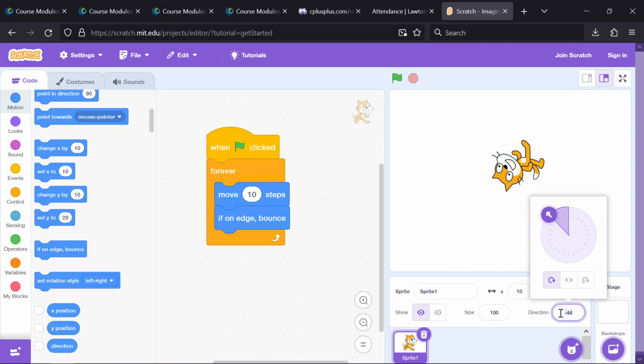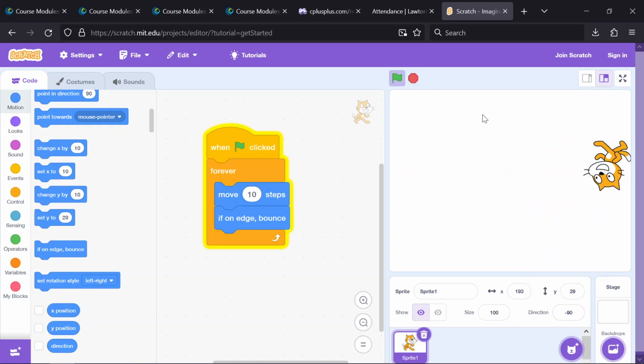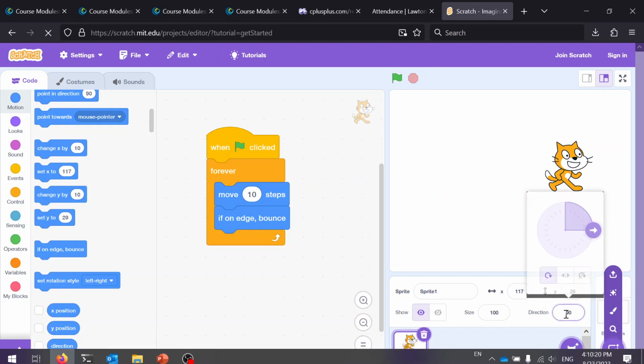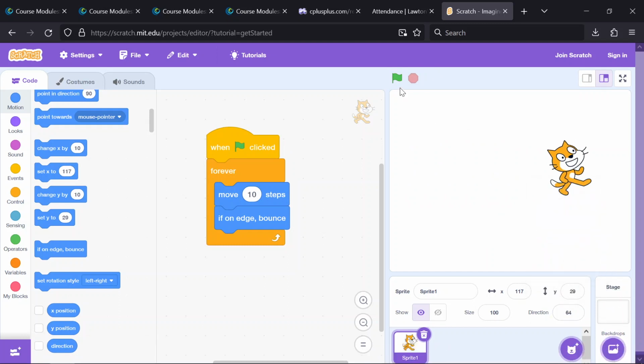It might not have been as cool if you started off the scratch cat in his default orientation, like 90, because then he'd just go left and right. He'd bounce left and right. Whee! But maybe that's what you wanted anyway. I don't know. But yeah, the initial direction is kind of important for this one.